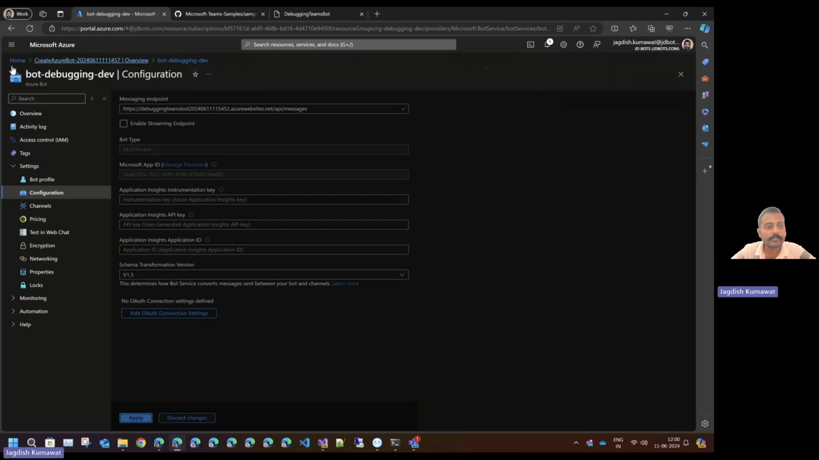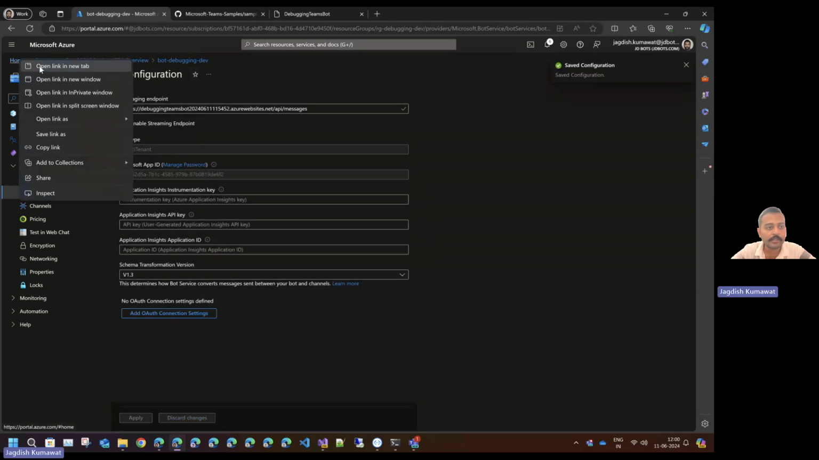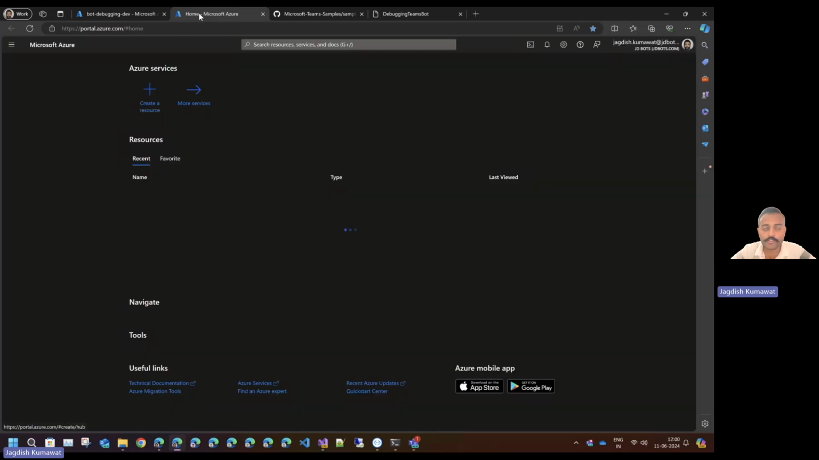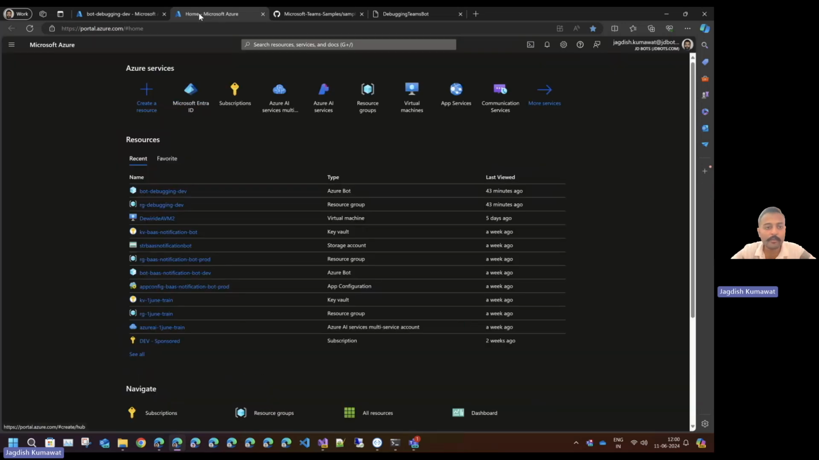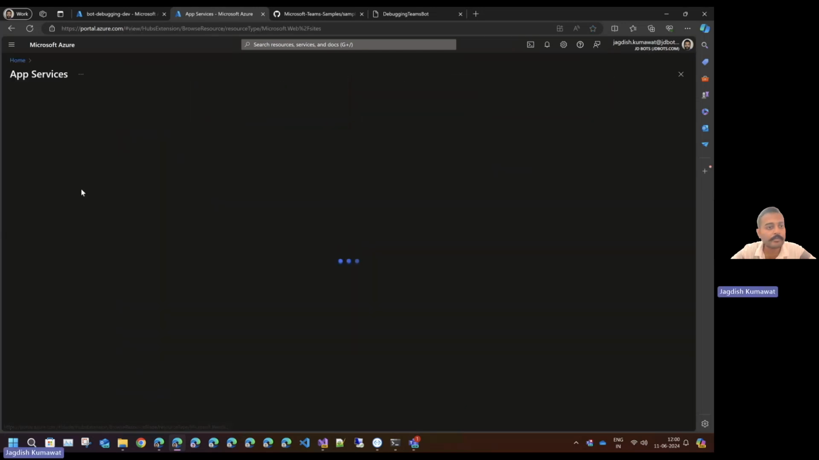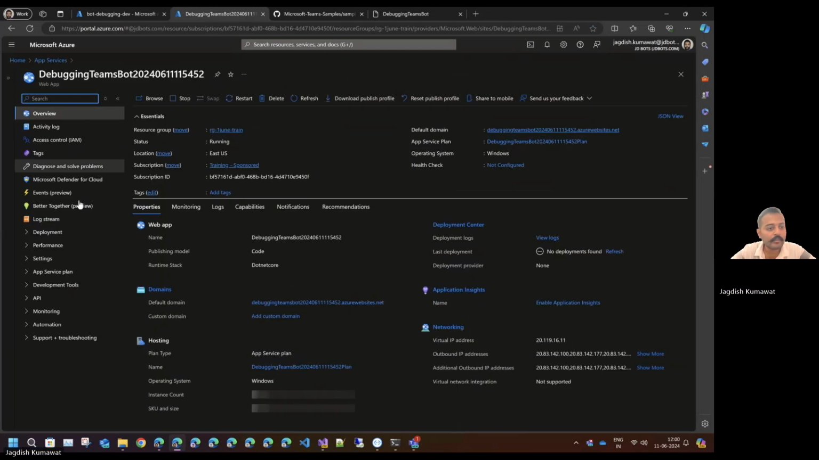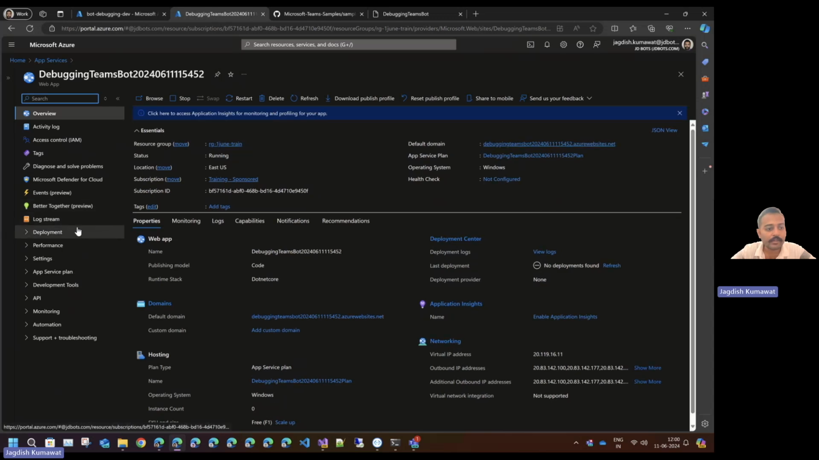All right, so it is time for us to debug this on the Azure App Service. I'll show you both ways. One way will be using the diagnostic settings. Well, there are multiple ways. I'll show you a couple of them. App services. This is my app service where the bot is deployed.